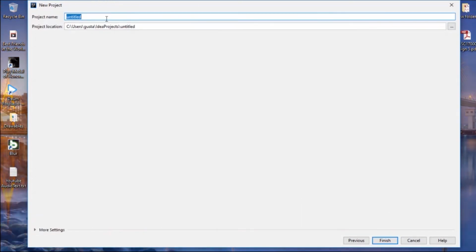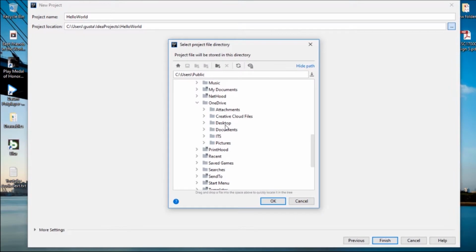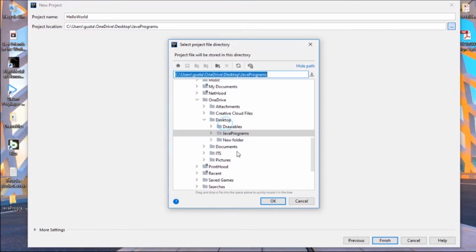In the project name field, we'll give the application any name. Because our application is a Hello World app, type Hello World. In the project location field, we observe IntelliJ creates a default folder. We want to create our own folder, so we click on the Browse button. I'll save my work on the desktop where I have a Java programs folder created.